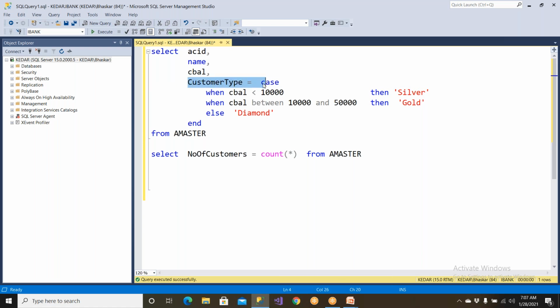Customer type equals case, and you will be able to see the result. Clear? So what is this? This is an alias, and this is what is called a column. It depends upon this expression, which is going to give you the data. Clear?